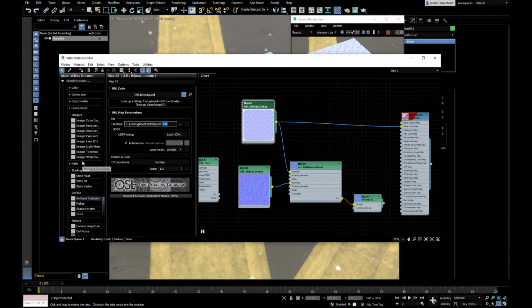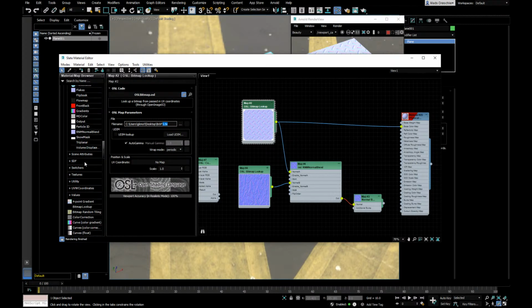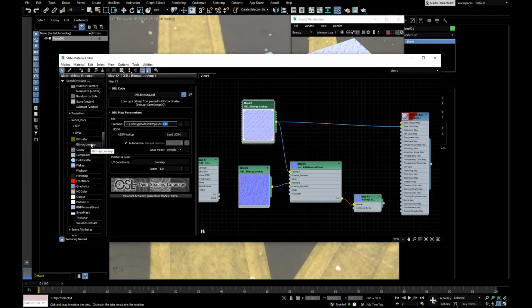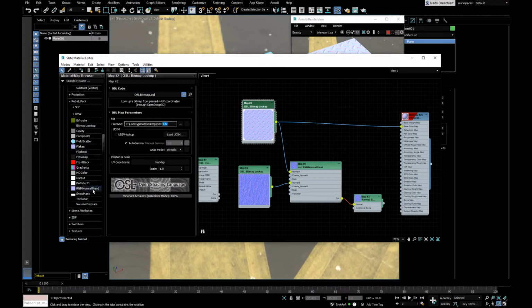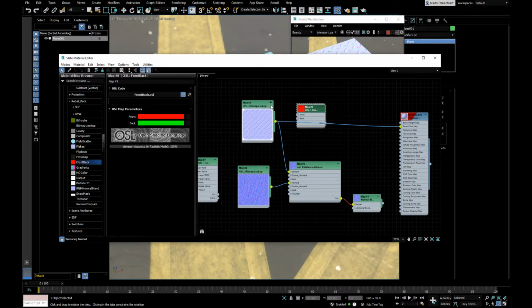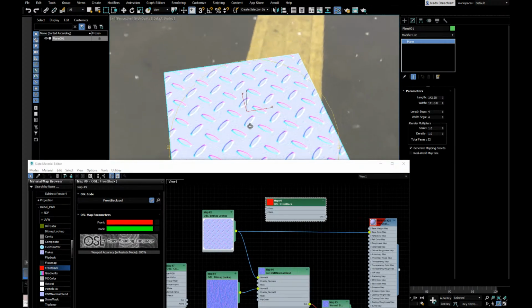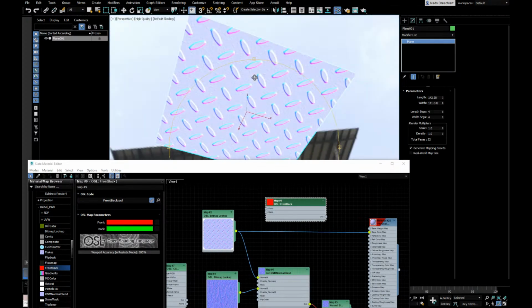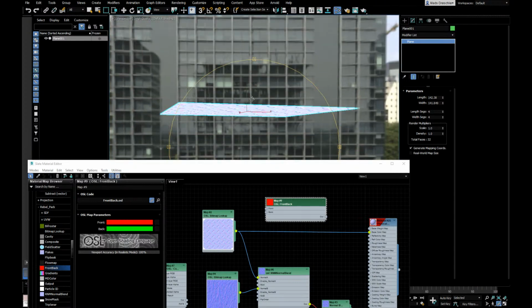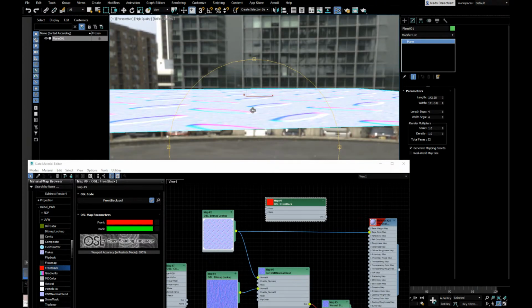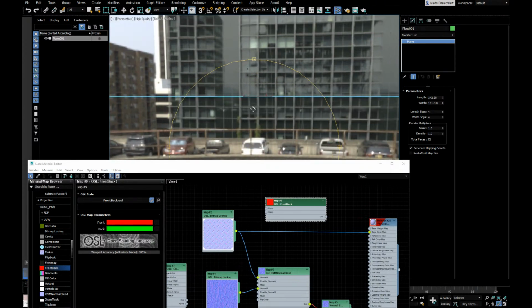So let's see here. What do we have here? I have, oh yeah, front back. Front back is actually quite a nice map as well. So you can see here we have a normal map on this plane. This plane is infinitely thin.